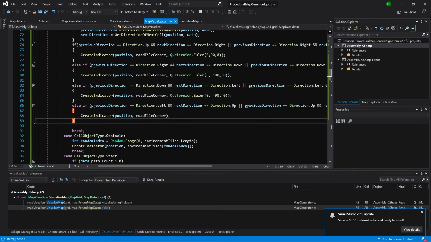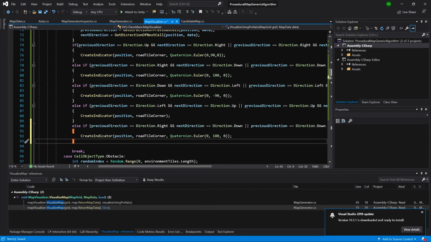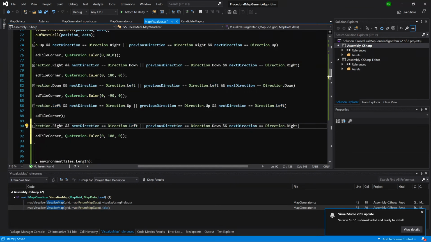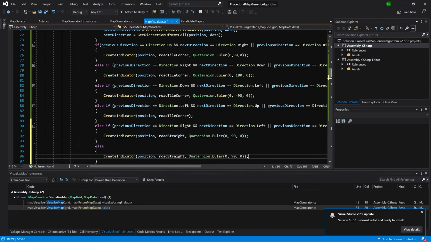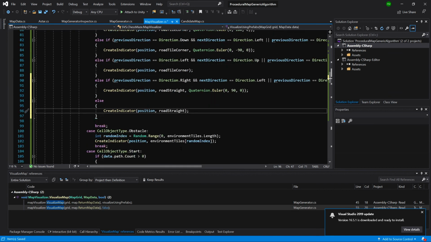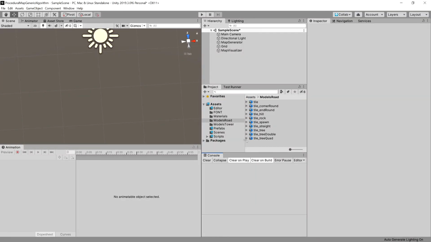So what is left is, again, else if statement. And what we need to check is right, left, and left, right. So this will mean that we will need to rotate our road by 90 degrees, our straight road. So we need to check the prefab to be road straight. And in any other case, so else, we are going to create our straight road without rotating it. And basically, that's it. So let's go back to Unity, wait for the scripts to compile, and let's try it out.